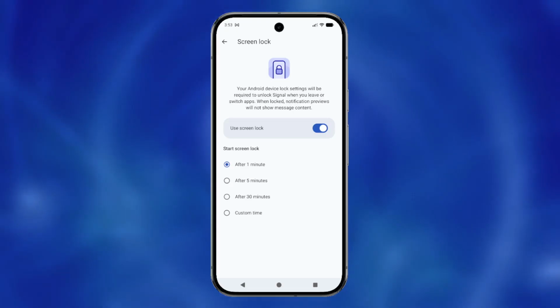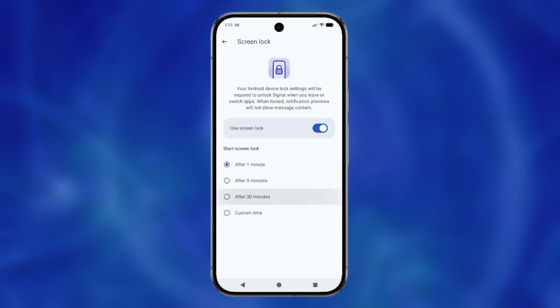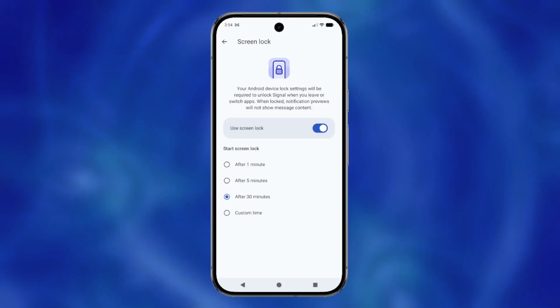You can set the screen lock timeout to various intervals, including 1 minute, after 5 minutes, after 30 minutes, or even a custom time that fits your specific needs. Select your preferred option based on how frequently you use the app and your personal security preferences. For instance, if you check Signal often throughout the day, you might prefer a longer timeout like 30 minutes, whereas if you prioritize maximum security, a 1-minute timeout ensures the app locks almost immediately after you close it.